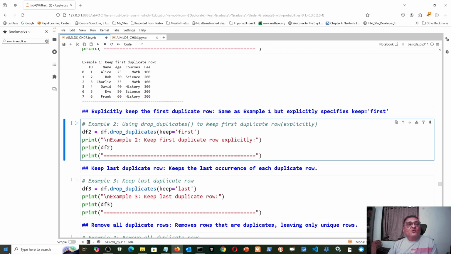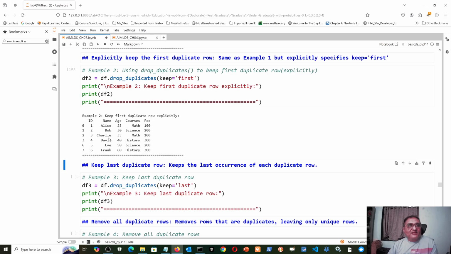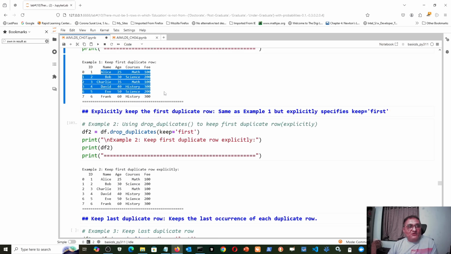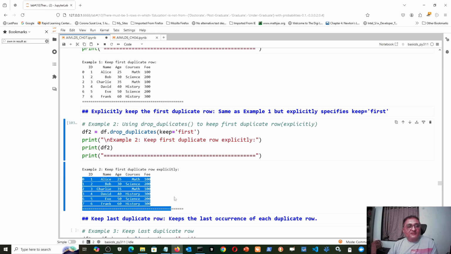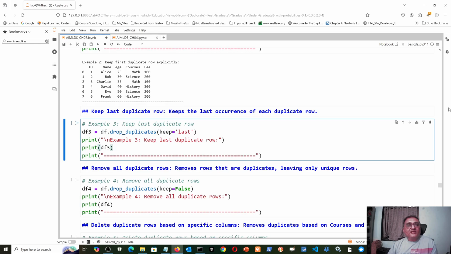Now if I want to explicitly keep the upper row, then I can also write keep is equal to first, though there is no need of that, because if you don't write anything, then also the same thing is going to happen. But let us just check whether I get the same output or not. So these two outputs are the same. Okay, fine.